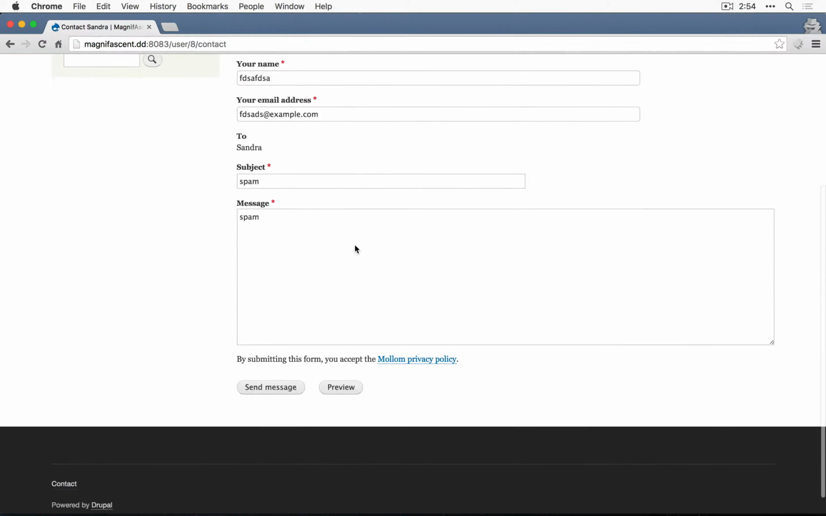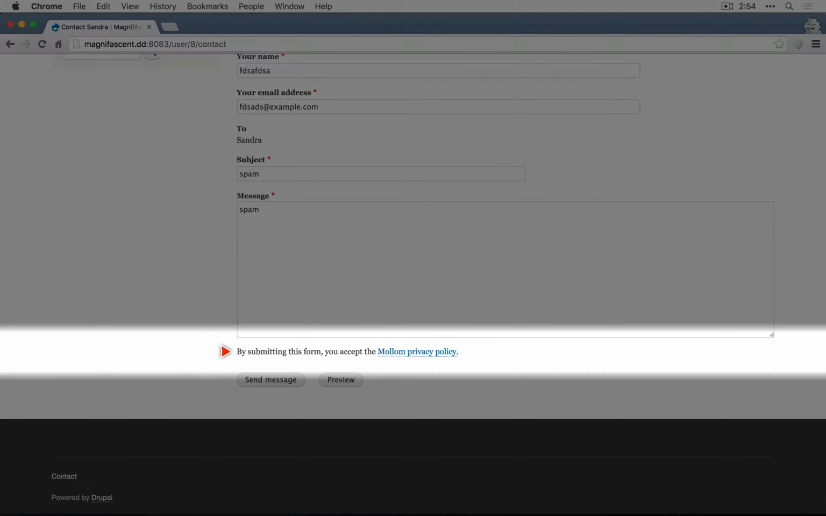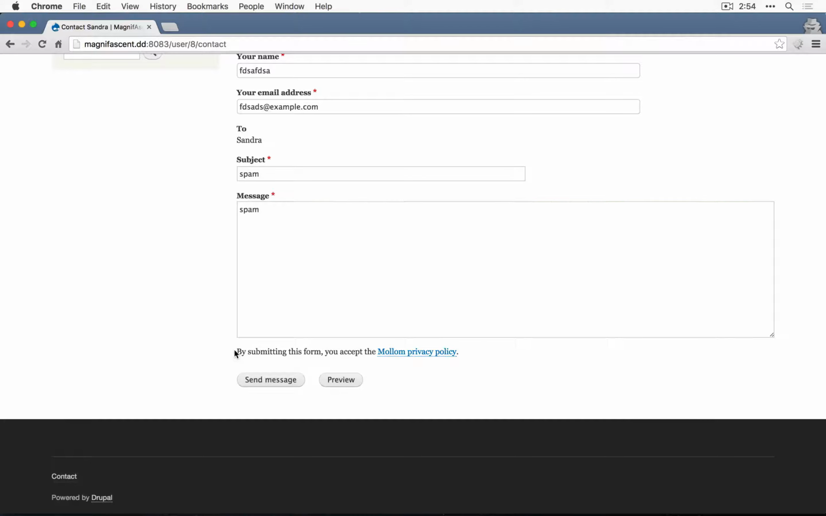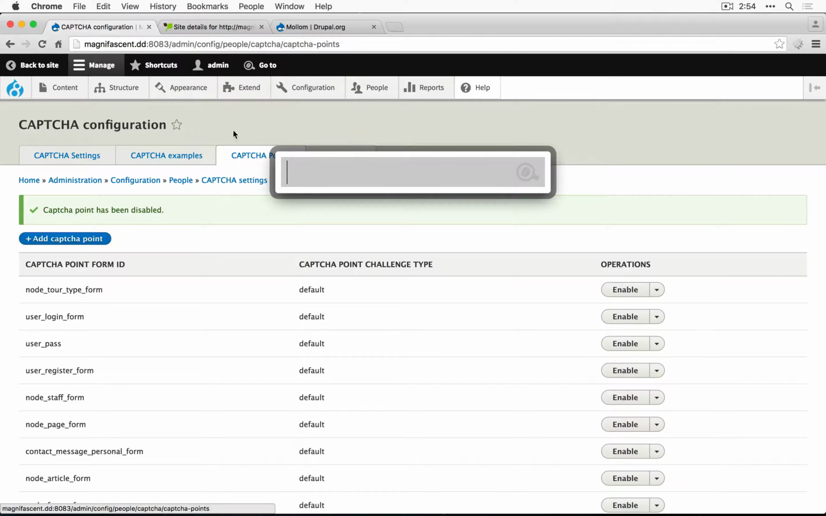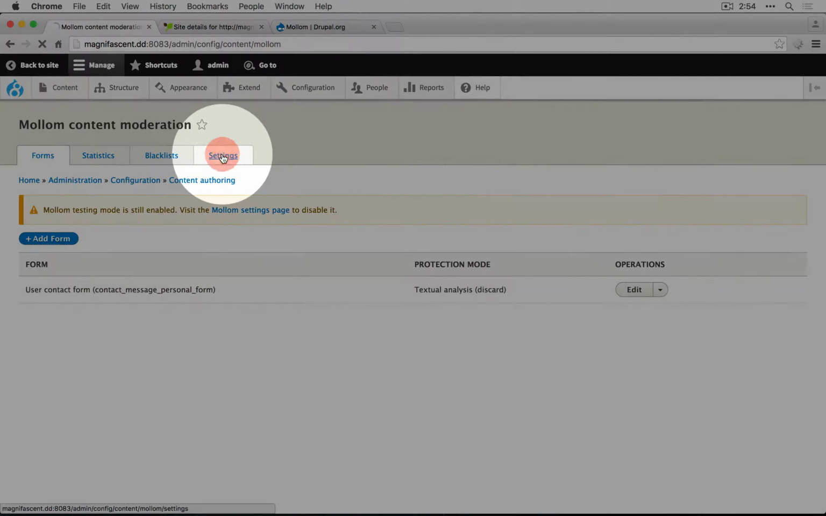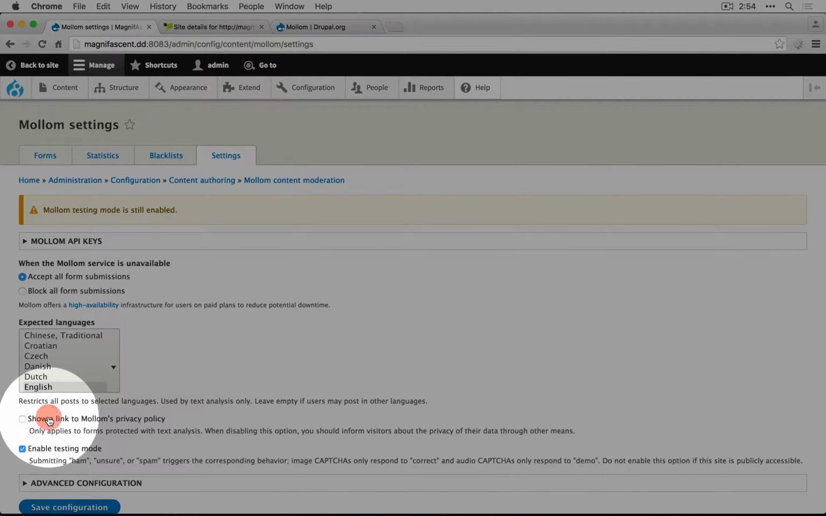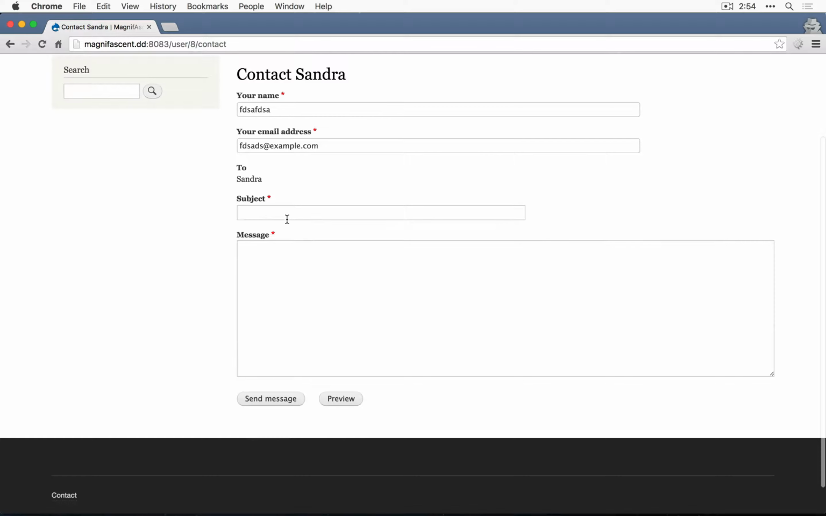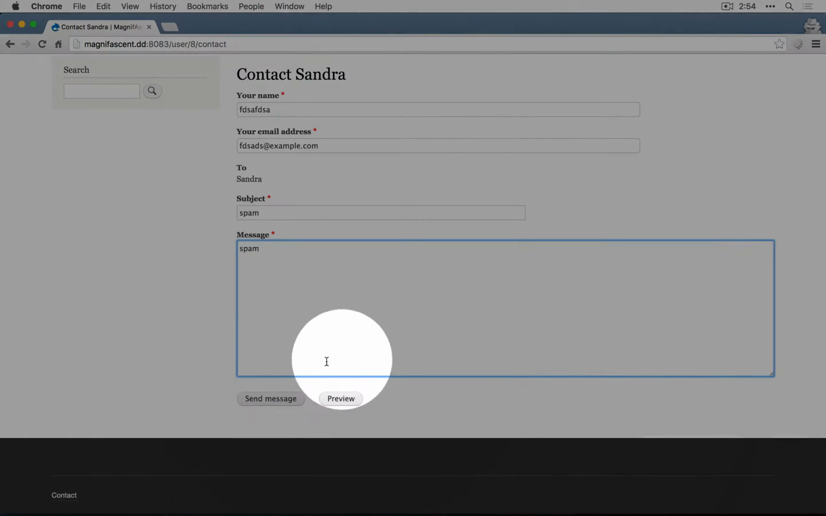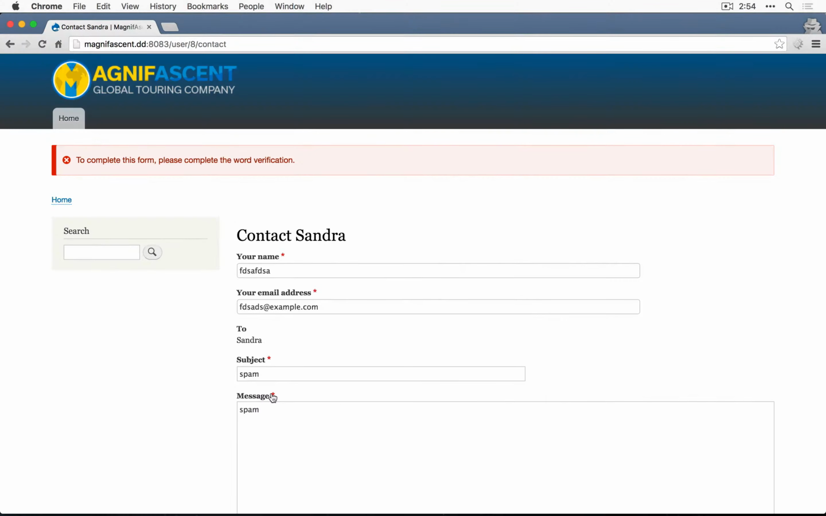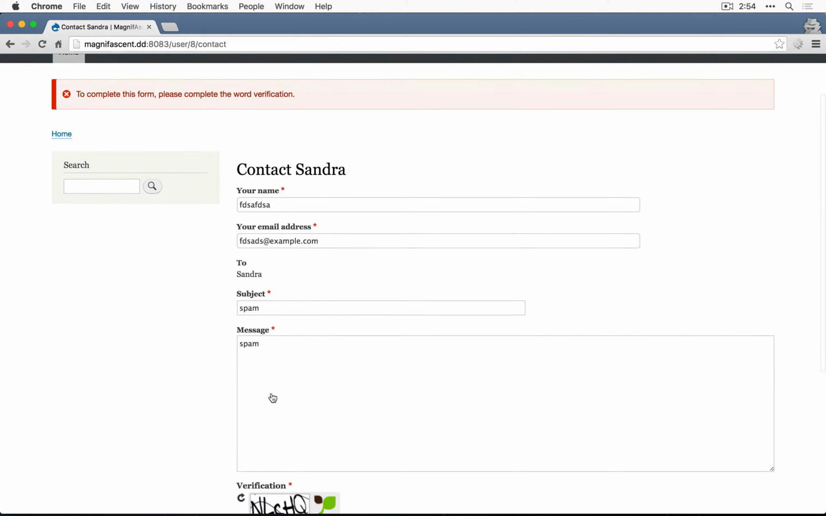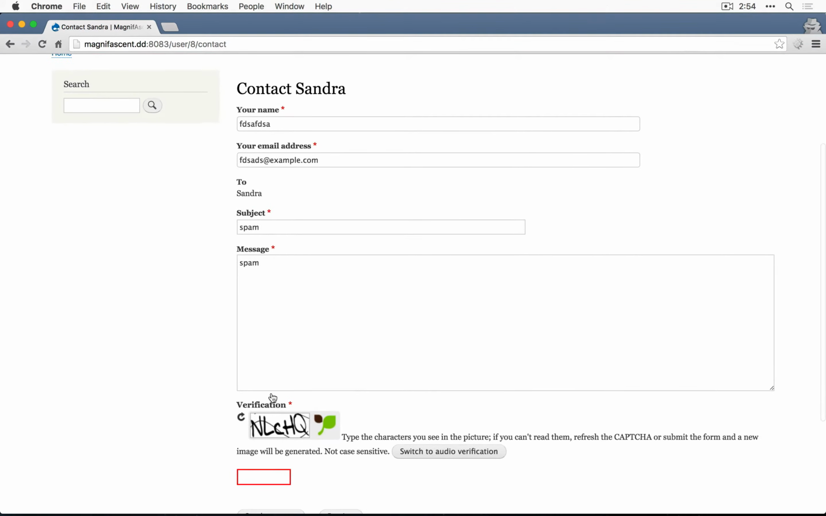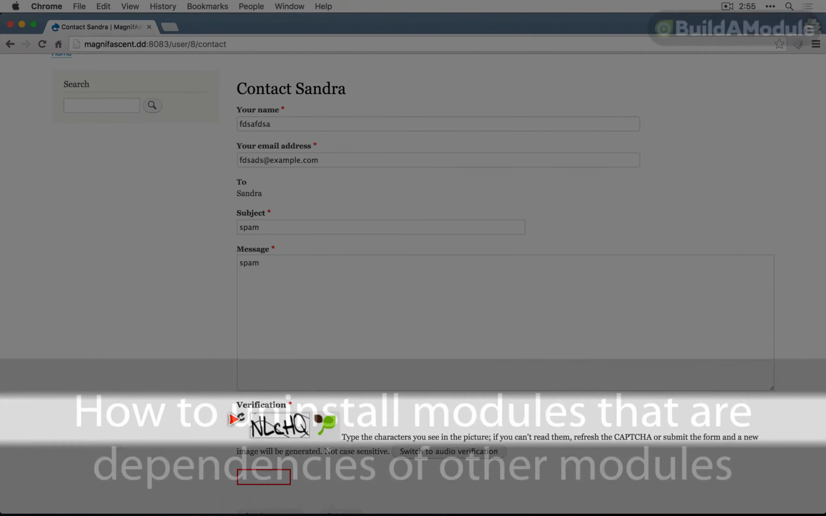If we want to make this completely transparent, we might want to hide this Mollom privacy policy link. So I'm going to go back to the settings for Mollom. And I'm going to uncheck the show a link to Mollom's privacy policy. And also, I'll disable testing mode. Let's go back to the site and refresh. And now let's try putting spam in as a subject and the message and see what happens. So it's not going to trigger it as spam because we don't have testing mode on, but it is saying that this looks a little suspicious, so please verify this content with a CAPTCHA.